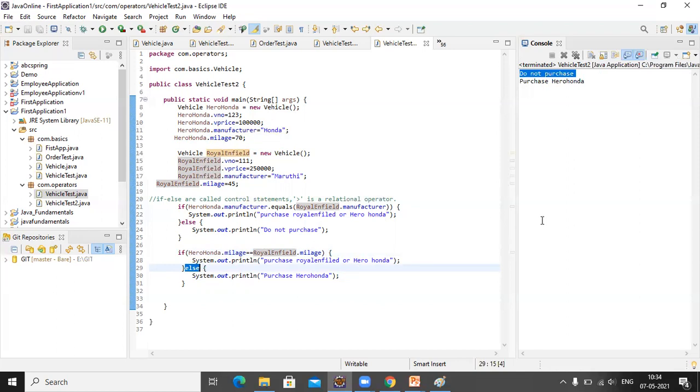Any doubts? Manish and others. Virat says no doubts, right? Yes means you have a doubt. What is your doubt? No, I don't have a doubt. I said it's clear. Okay, it's clear. No doubts. All right.